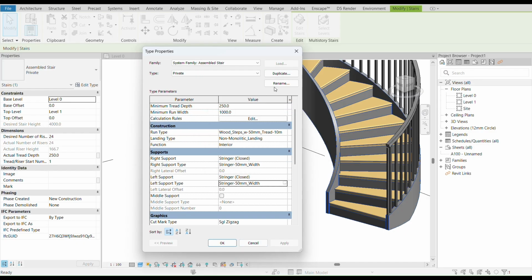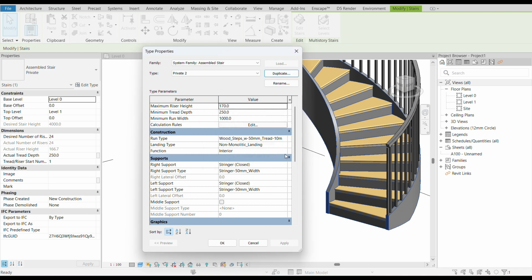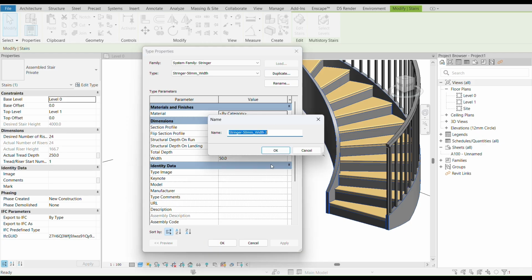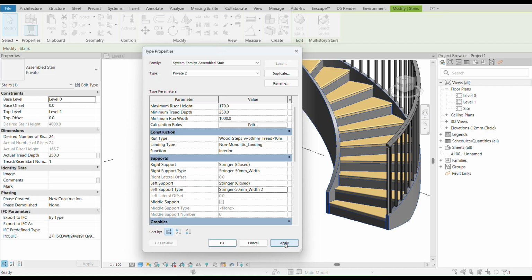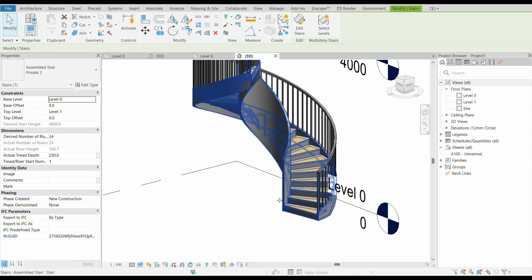Oh, first I should also duplicate this staircase. Then I should go into the left support and duplicate this. And without changing any values here, I'm going to make sure the total depth is the depth of the railing. So let's go with about 1050 and the width is 50. I think that works. I can OK and apply, OK and apply.